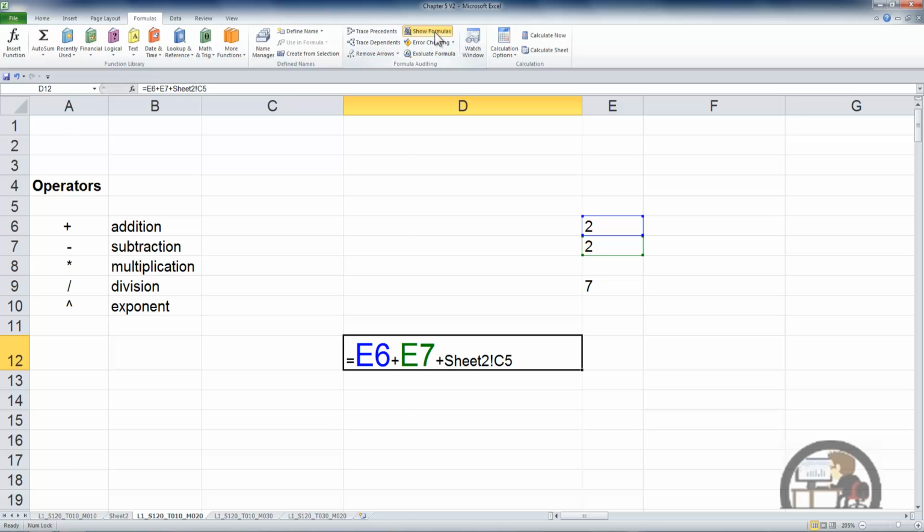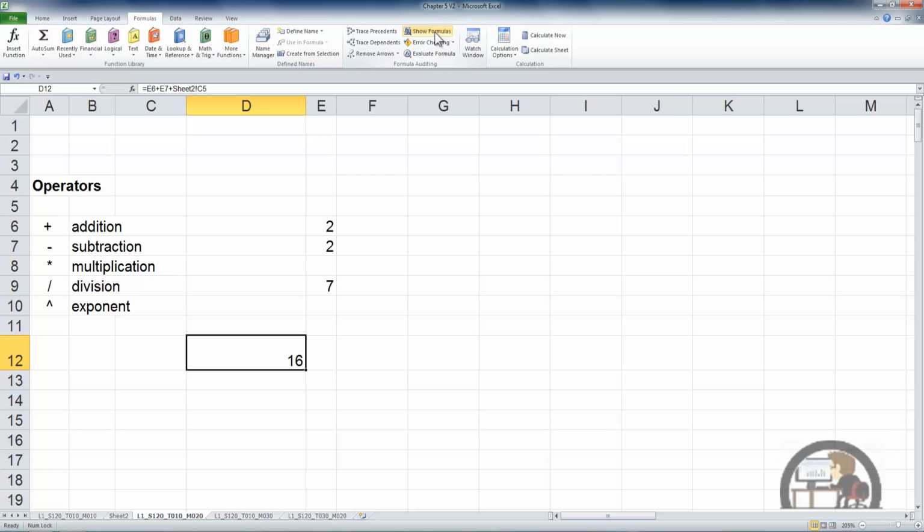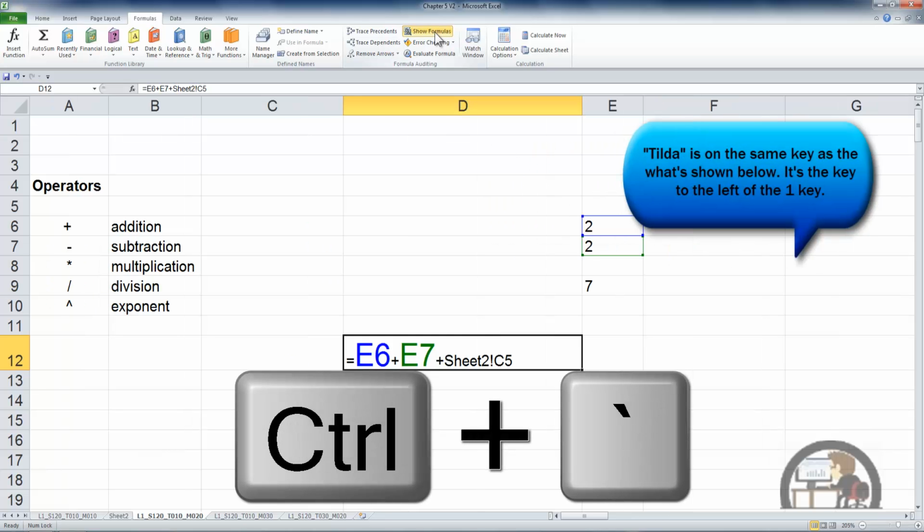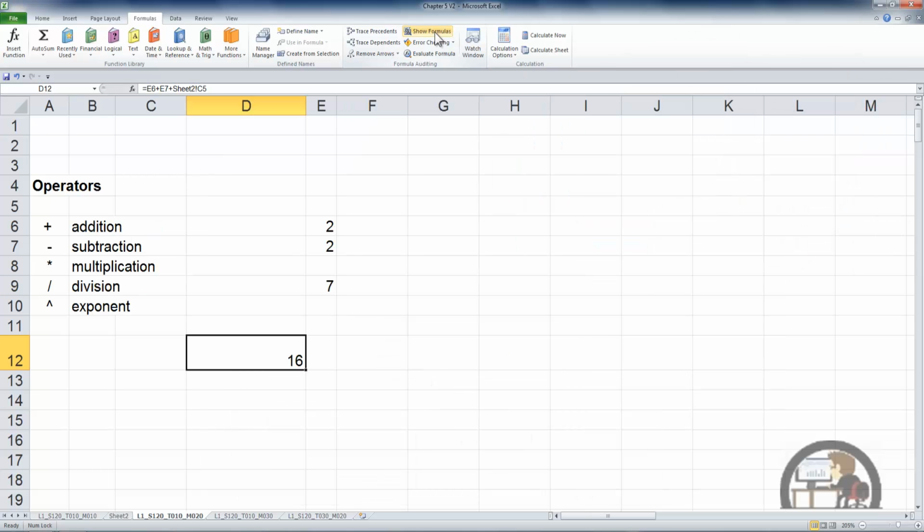I'm going to left-click this again to toggle it off and show you that you can do the same thing by pressing Control-tilde, and that again works as a toggle switch, Control-tilde to toggle it off. One reason you might be interested in this functionality is if you receive a spreadsheet from somebody else and you're trying to figure it out and determine what's going on.